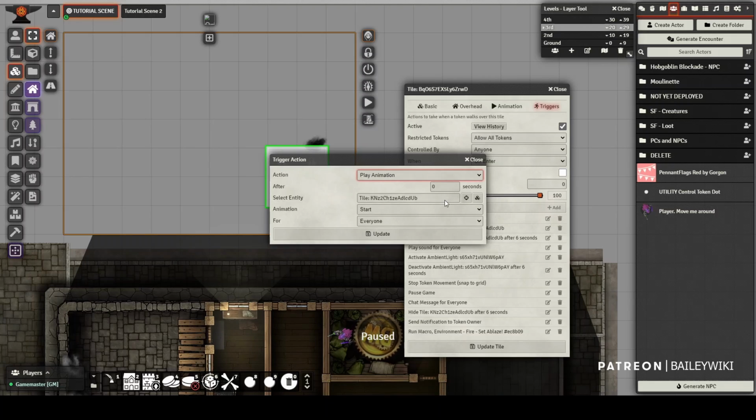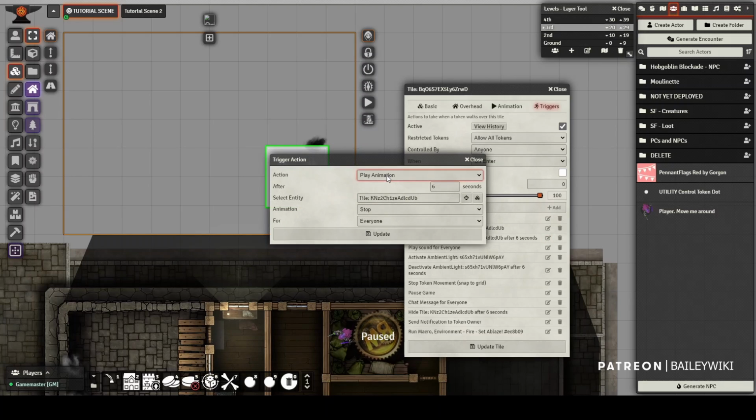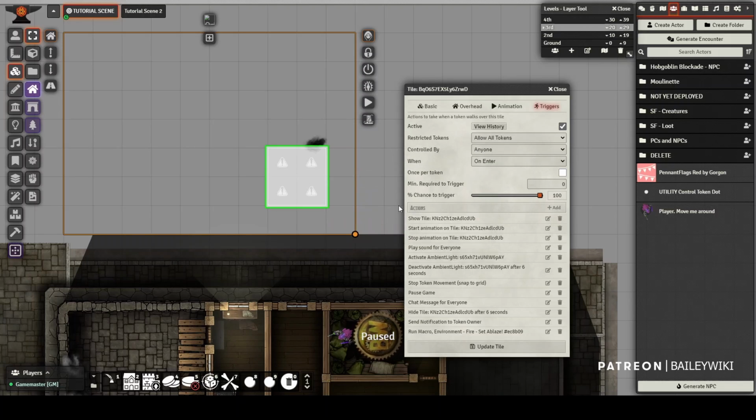So I'm going to play animation. I've selected my tile already. I'm going to have that animation either start, pause, or stop. In this case, I want it to start, and I want it to play for everyone, not just the triggering player. Then I want to stop that animation. So I pick play animation again. This time I'm going to stop it, and I'll stop it for everyone. But I'm going to do it after 6 seconds.